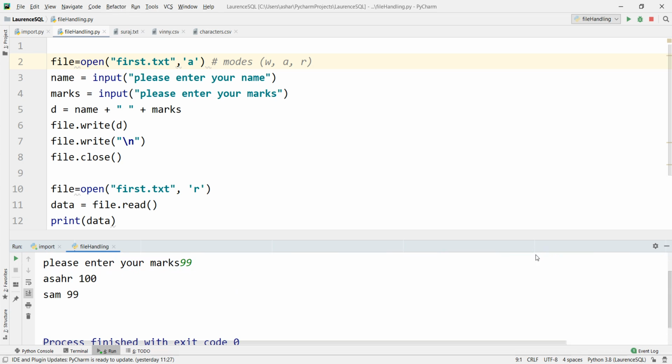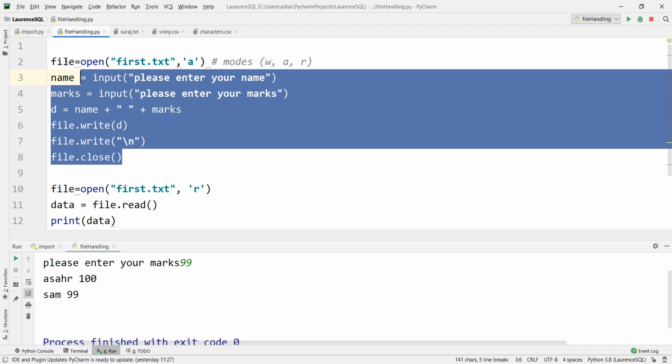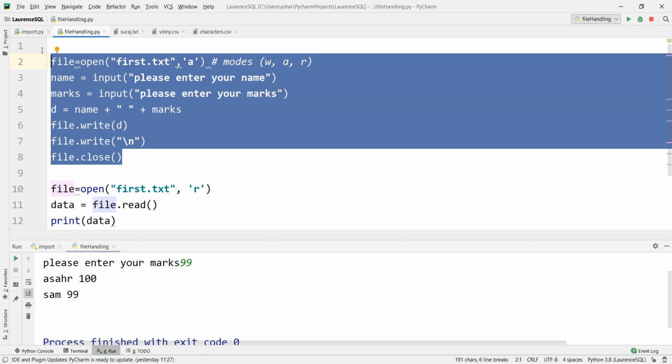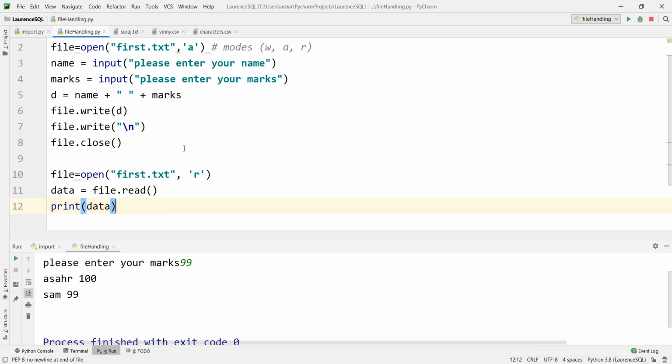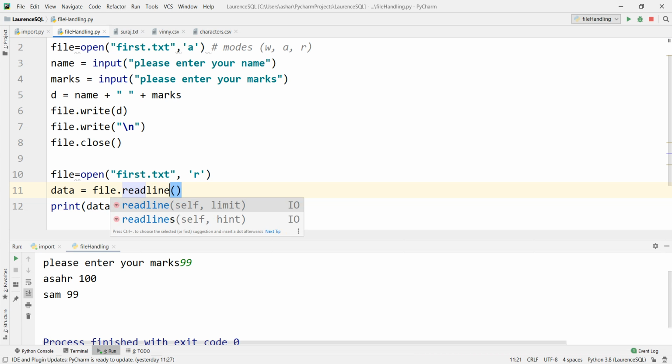Right, so now that's our write function. We have amended a write function. And now we can play with the read function as well. So far we're using a read function. What the read function does is it reads the entire file and returns it, which we are storing in data, and then we're printing data.